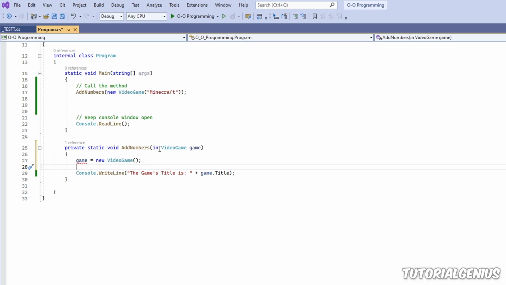But the beauty of the in keyword is, yes, you could pass a constant or a read-only variable in here, for example, but maybe your objects aren't read-only or constants, but you just want to make them kind of temporarily read-only, just for the duration of the method. So that is the point of the in keyword in C#.